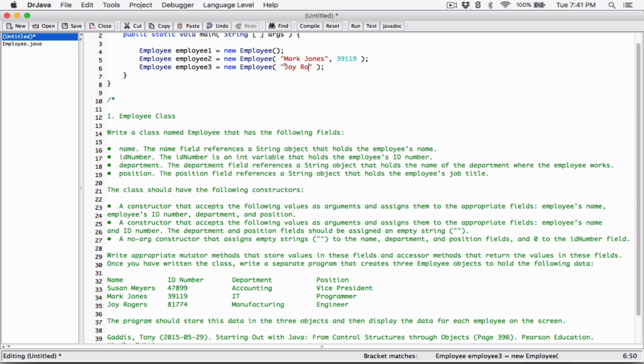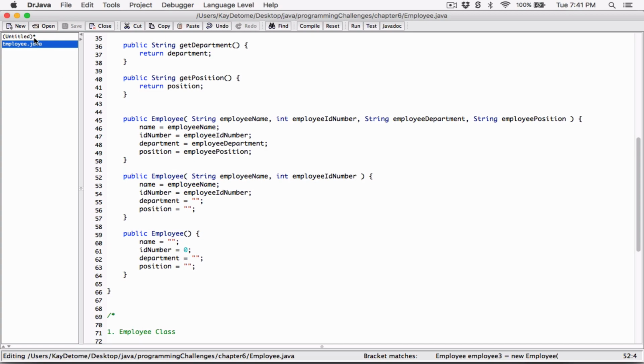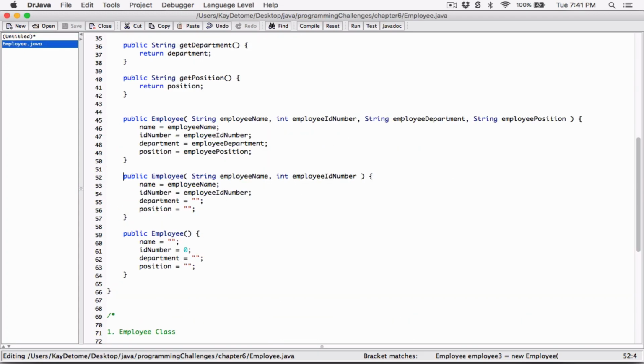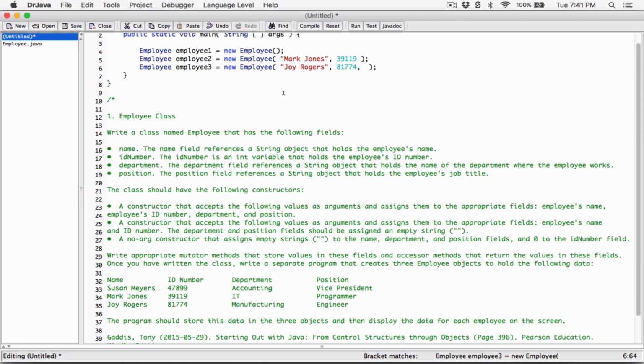Joy Rogers. And the next thing it needs is an employee ID number. So employee ID number is, let's set it to 81774. And then the next thing it needs is the employee department. So employee department, over here it's IT. Actually, it's manufacturing. So let's set it to manufacturing.